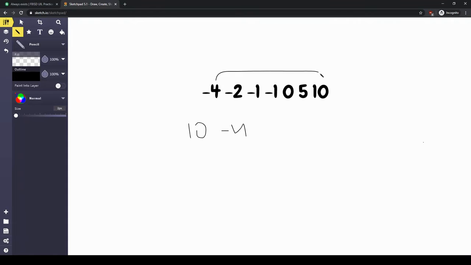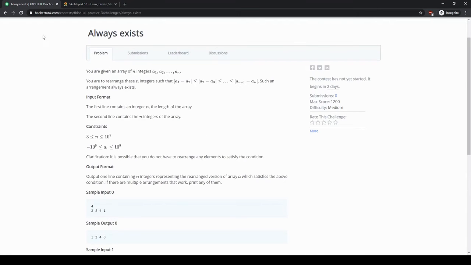Then after that, we want to create the second largest difference. So we take -4 and pair it with 5. And so on. As you keep doing this, you'll realize a pattern: with these brackets, we want to alternate between taking the greatest element and the smallest element in a sorted array. And that's basically our solution. So let's code the solution up.